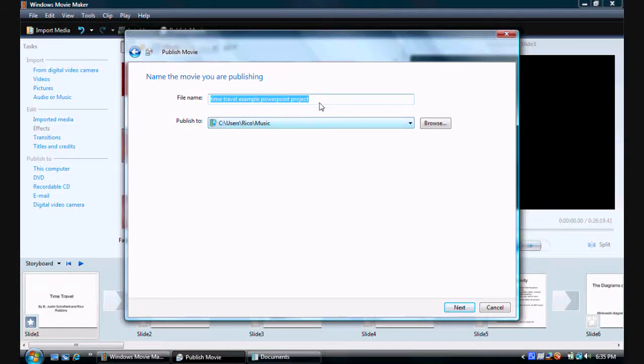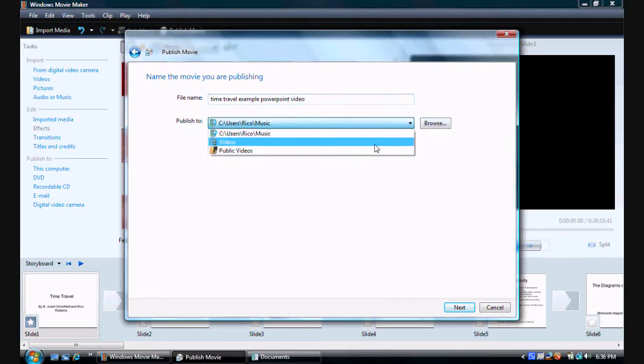And then you can type anything you want. I'll call this time travel example PowerPoint video. The default is actually set to video, so if you're in XP, my videos. And then click next.